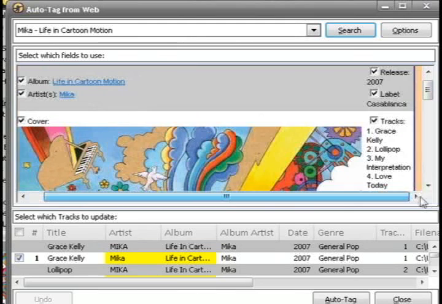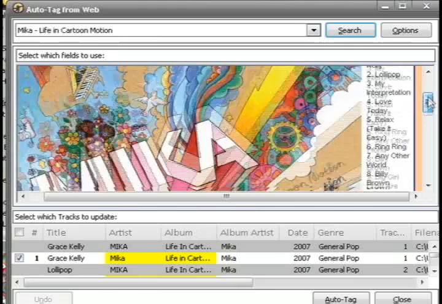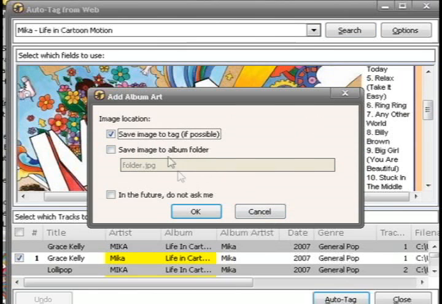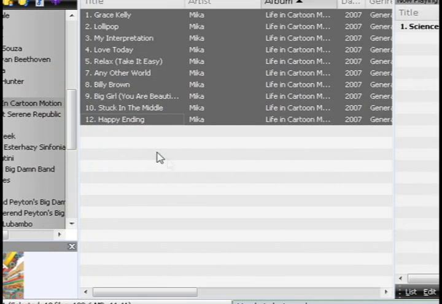If there's something you don't want imported, just uncheck the box. Otherwise, at the bottom it shows you what it's going to import. Then just select auto tag, and it will add everything, including the album cover, to the ID3 tags that are stored inside the MP3.